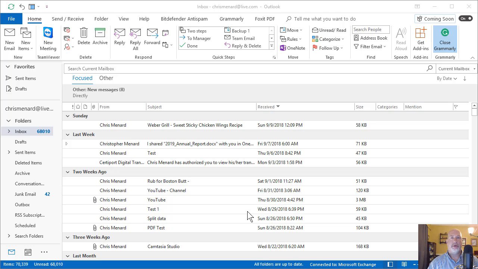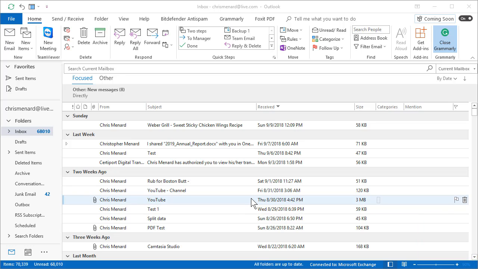Let me show you one cool trick in Outlook. It doesn't matter whether you have Outlook 2016, 13, or a previous version. And then I'm going to show you two new features that are coming out with Outlook in the next couple months. I already have them though. So here's the trick I have in my inbox.